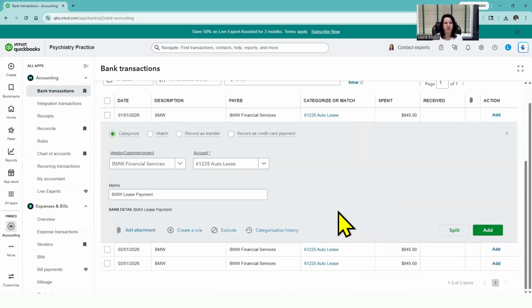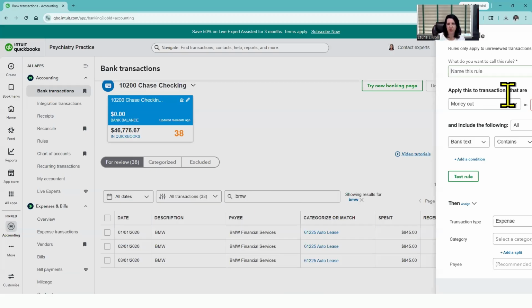So now we could just post individually each time. I think that is kind of wasteful because we could create a rule. We could make it an auto add rule, or we could make it just so you have to add them each time. So let me show you what you do. You create the rule. This will really speed up your bookkeeping.